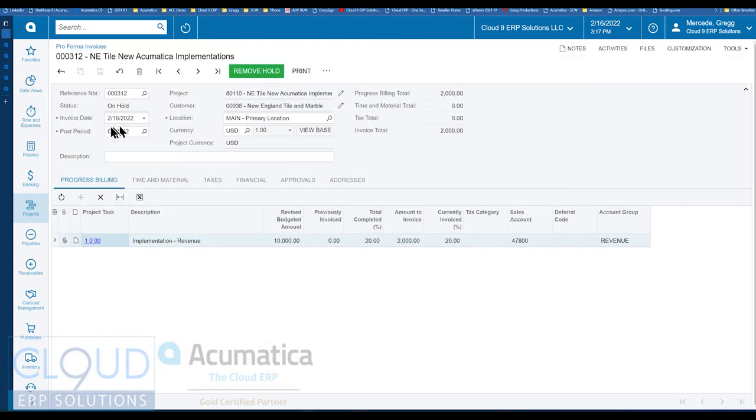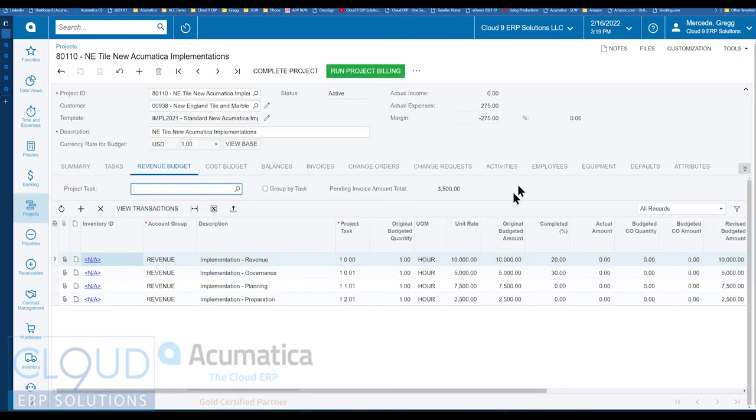And what we get is a pro forma invoice. Now, this is an option. We can go directly to AR invoice. But the pro forma invoice gives specific information for the progress billing. And then what we could do is run our project billing. We have a pending invoice amount of $3,500.